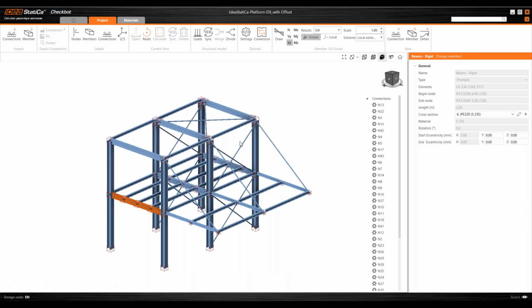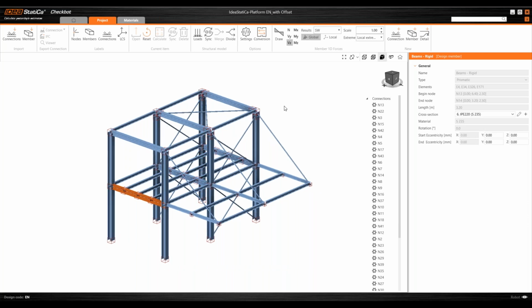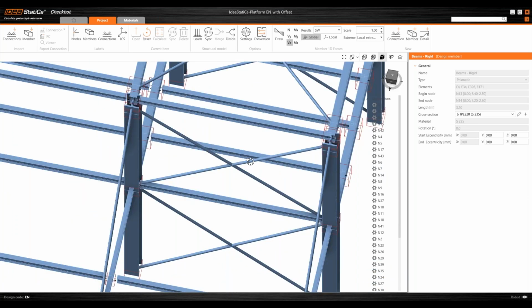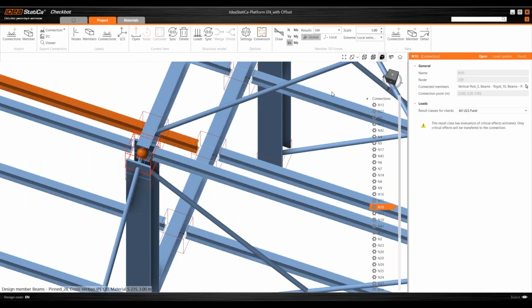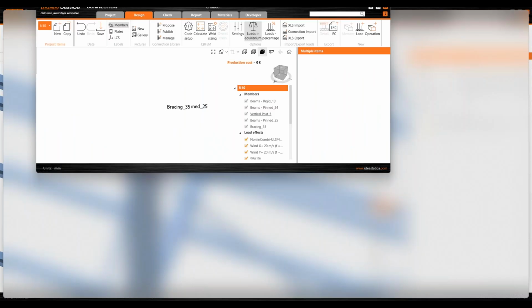and then it will merge all these members. So we are now ready to do some connection design. Say, for example, I want to just click on this node right here. I can just right click or open it from here. You will see that I already captured all the loadings and information inside. So give it a second.